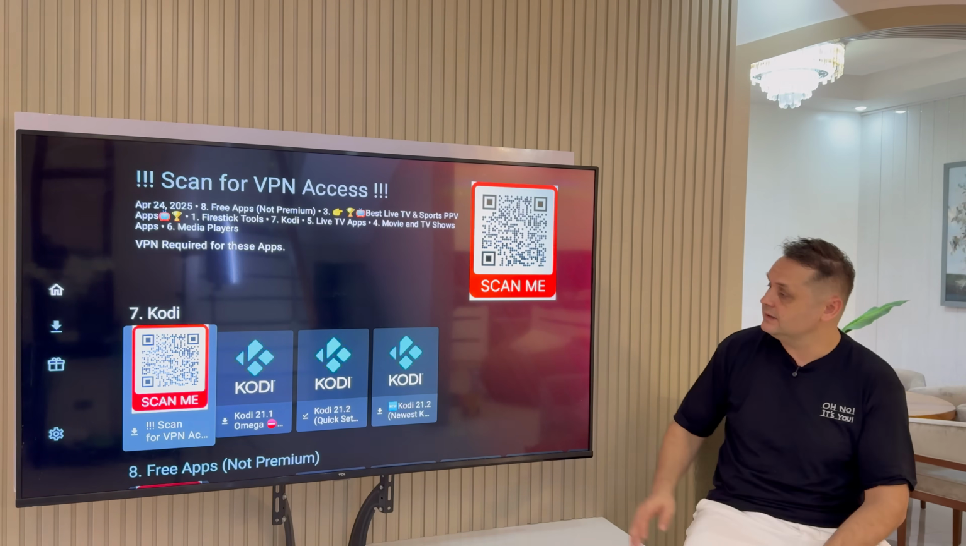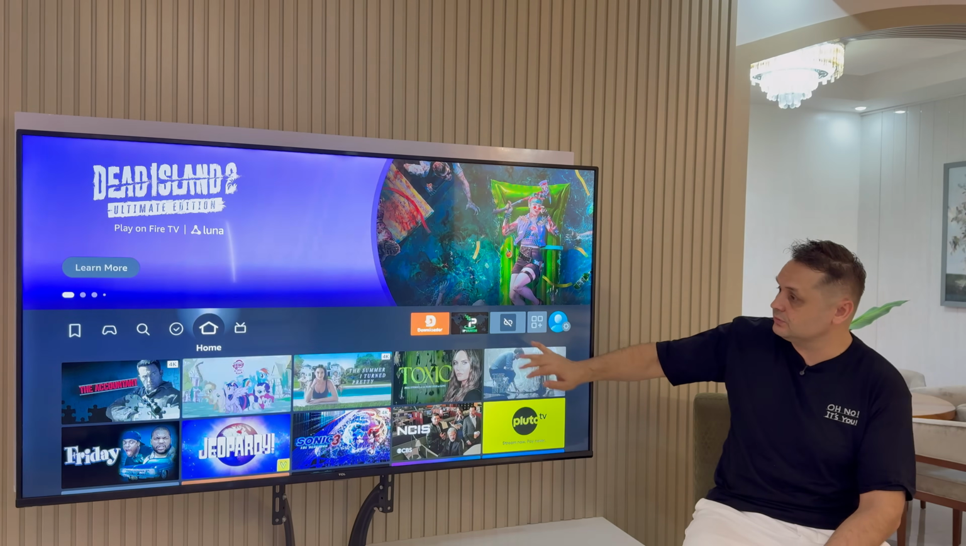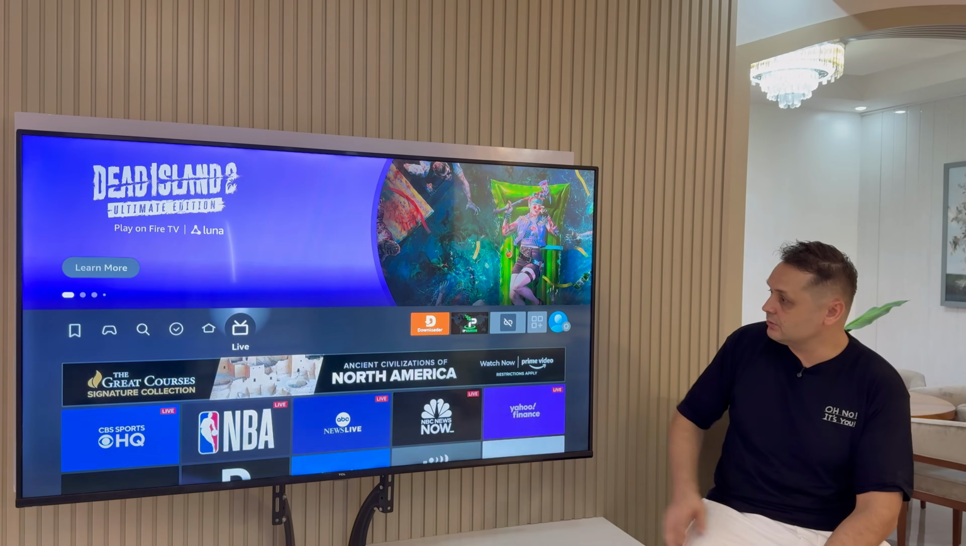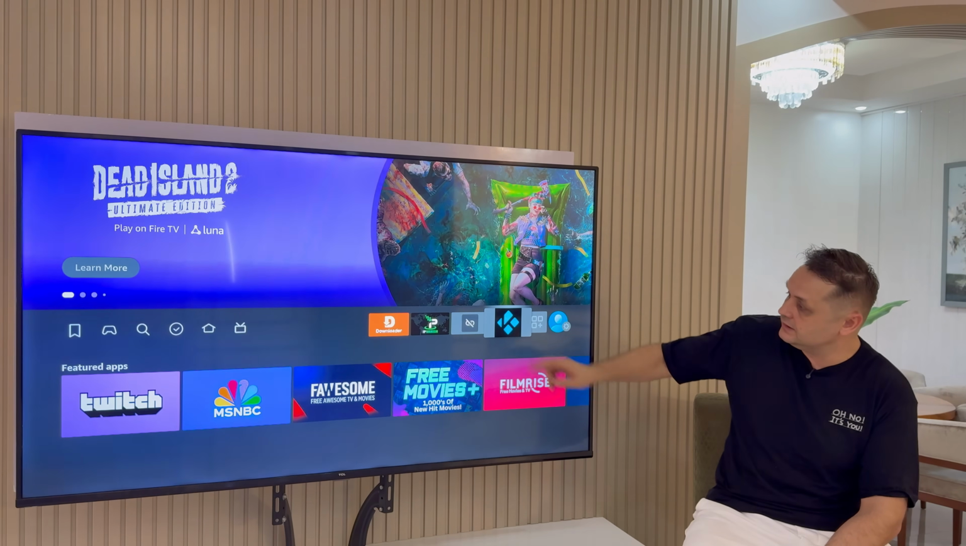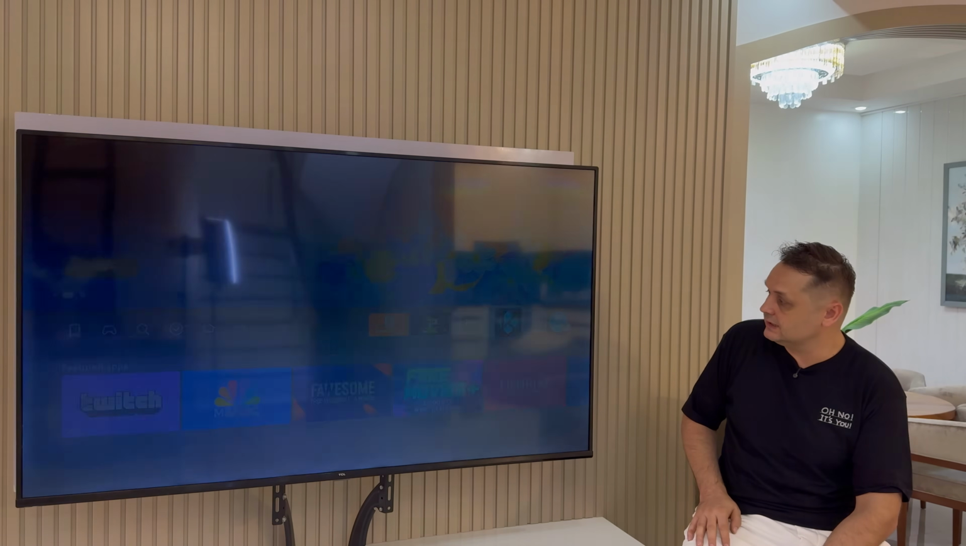Now press the home button. Now remember, I can go up and down, left to right to get more applications, okay? Now Kodi should come up here any minute, and you'll see it right here, okay? You want to click on that Kodi icon.